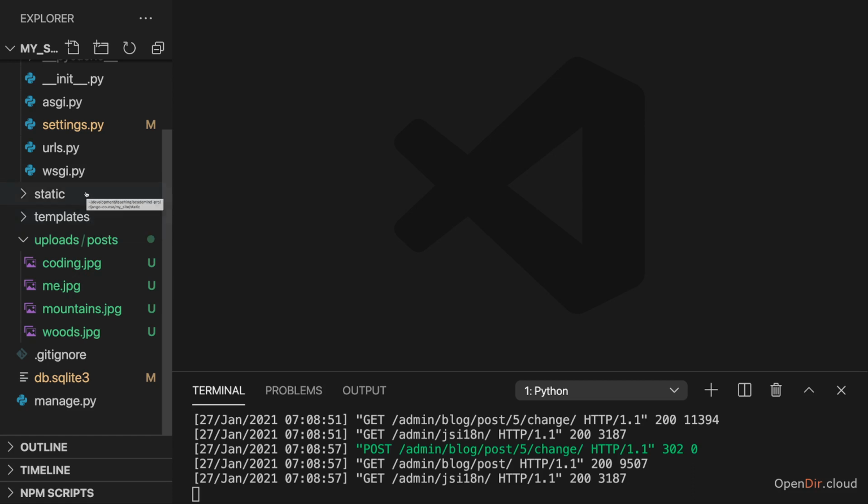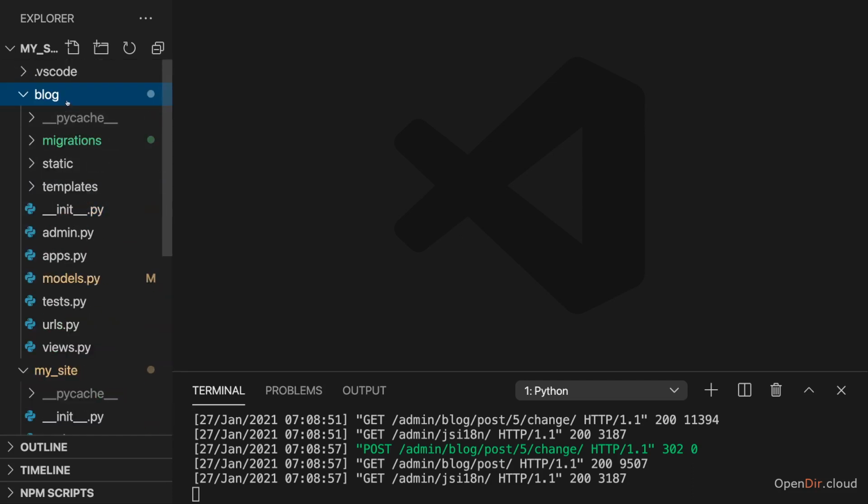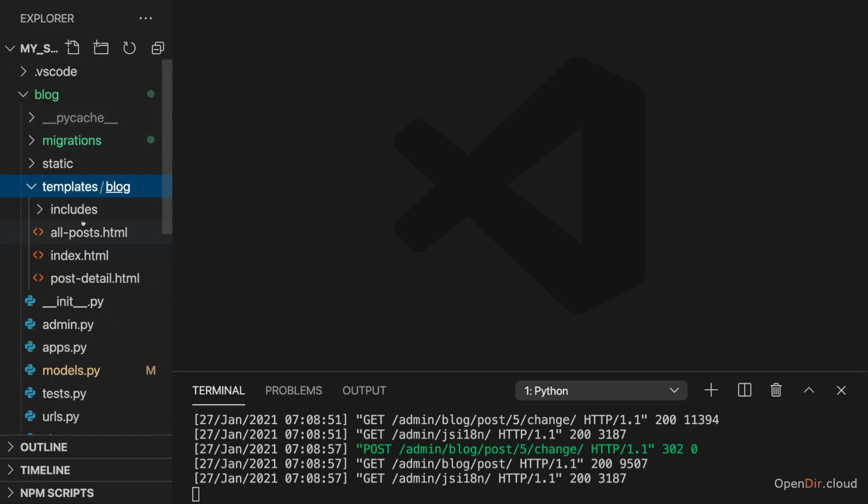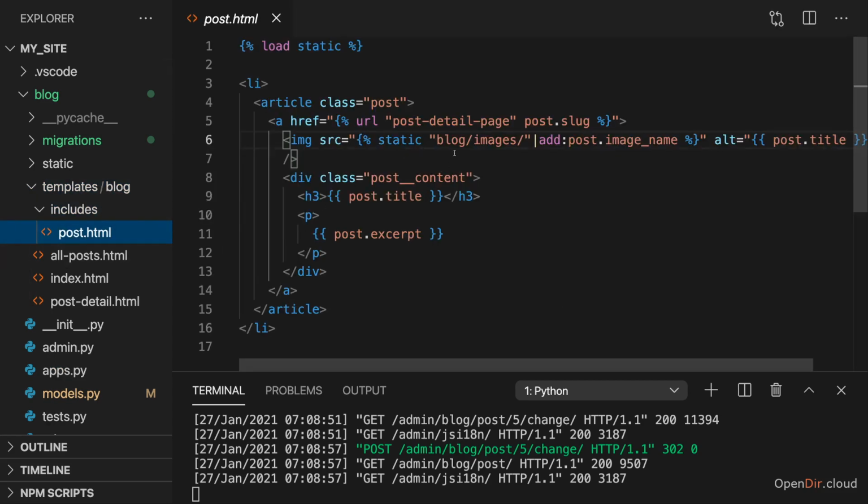When it comes to serving images, we got a couple of things to do. For example, in our templates of our blog app, there in all the places where we display images, we have to change how we want to display them. For example, in our post include, here currently we're using the static tag to display images which we expect to find in our static folder. That's no longer the case.